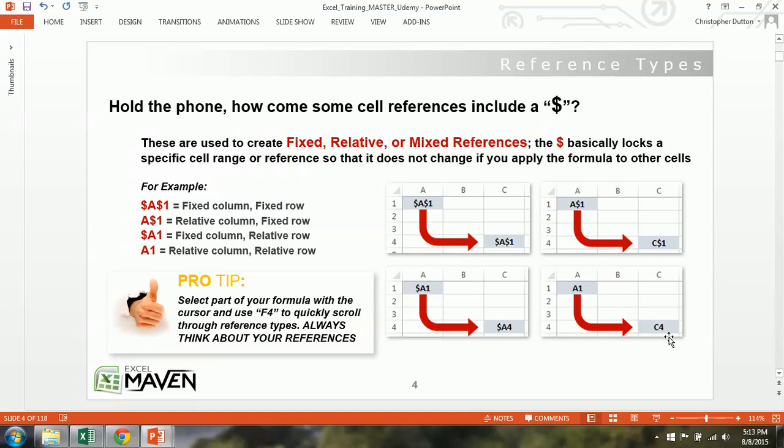So, quick little pro tip here. As you're writing your formula, if you put the cursor in the middle of one of your references and hit F4, you can repeatedly hit that to scroll through each reference type. It's just a little bit quicker than typing in dollar signs every time. So always think about your references, especially as you're using multiple formulas.